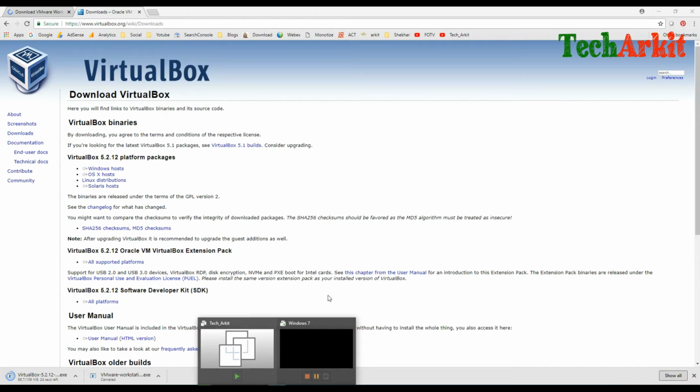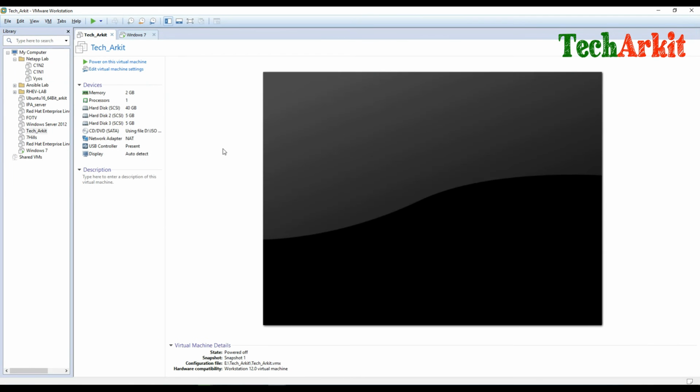Okay, but I am using the Workstation Pro version, which I already bought from VMware. So I installed it over here, and this is my setup. Here is my VMware Workstation, already installed, and a few virtual machines already running, right? So you can use VMware Workstation or VirtualBox, whichever it is, but I can simply show you how you can create the virtual machine.